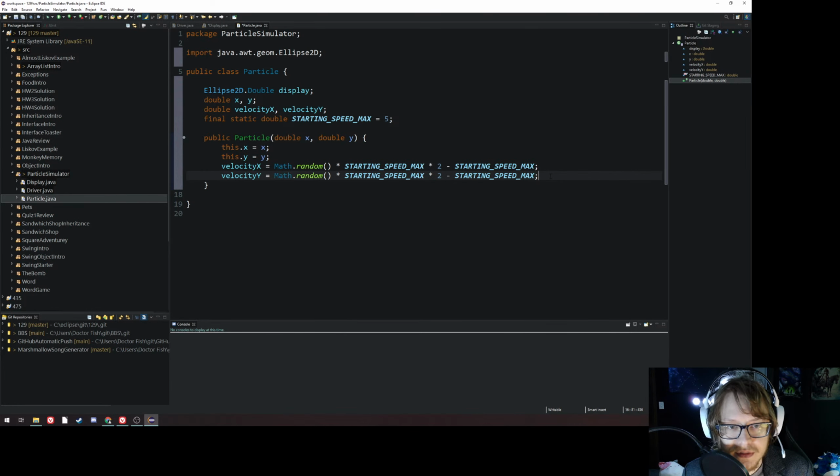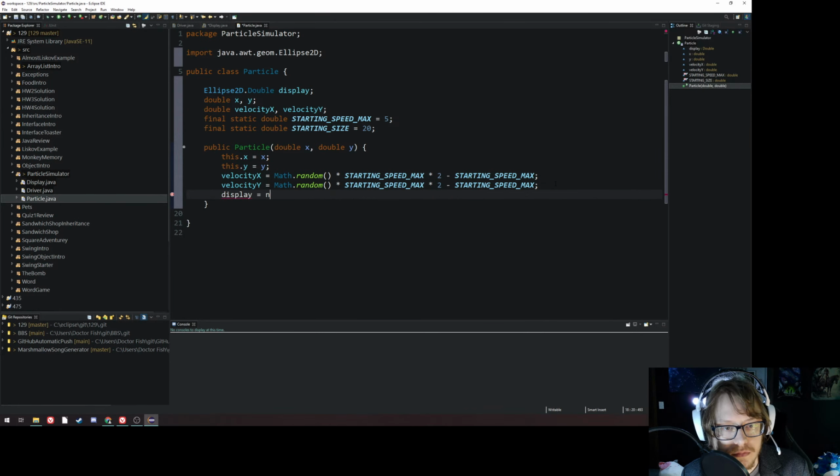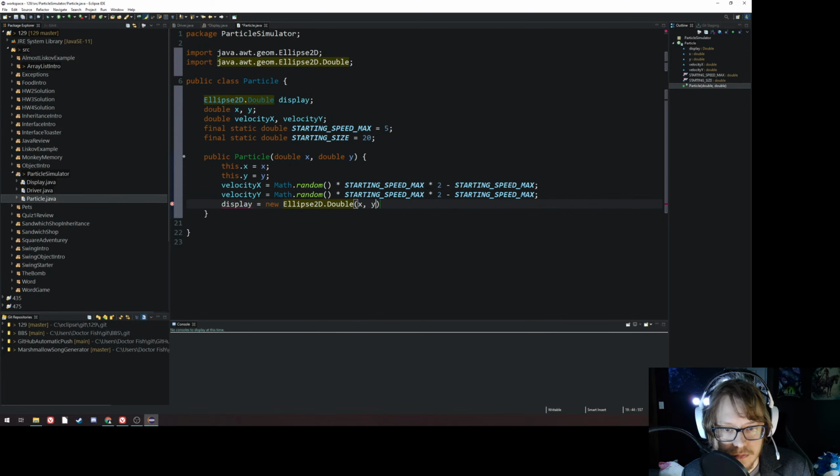And I'm going to set my display up here. I'm going to give it a default size. X, Y, and then I'll copy the starting size in for both dimensions, so it has the same width as it has height.